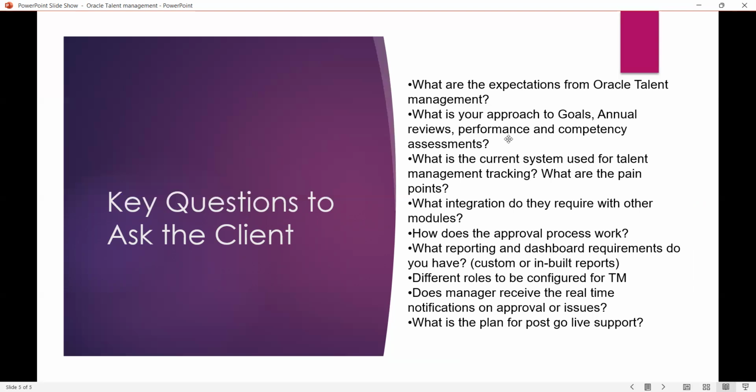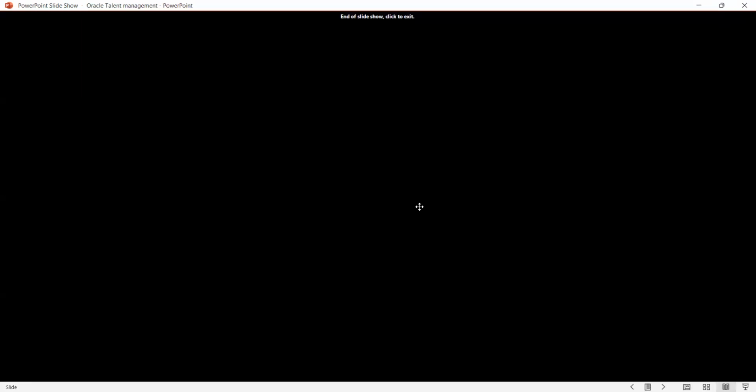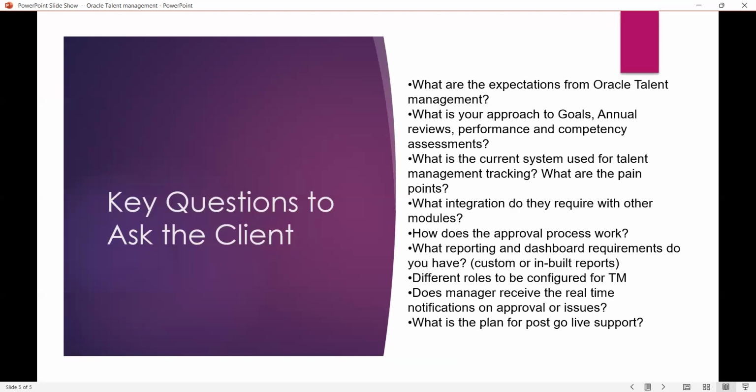And the second point mentioned here is, we need to check with them about their approach towards goals, how they do the annual reviews, how they are currently doing. Are they interested in doing performance as well for every staff? And if so, how do they assess their goals? How do they do the competency assessment? Everything has to be initially inquired with the users so that we will know what the best solution suited for them is. And we also need to check if there's any integration that they require with other modules.